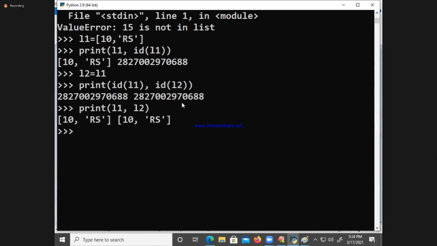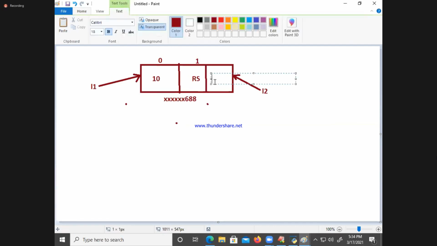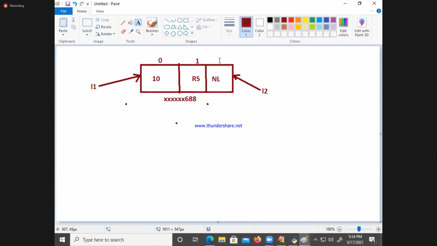Now I will apply the append method on L1: L1.append of NL, some Netherlands. Where is it added? Both. It is reflecting in both. That means you are making the changes in the common area. So press enter key. Diagrammatically, in this place NL is added, at position 2. Print L1 and L2. Same content.